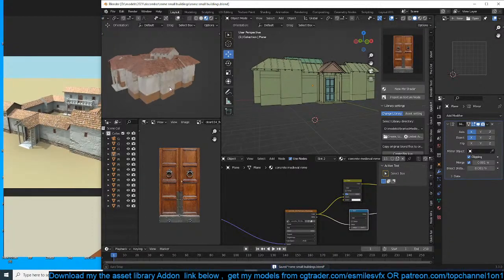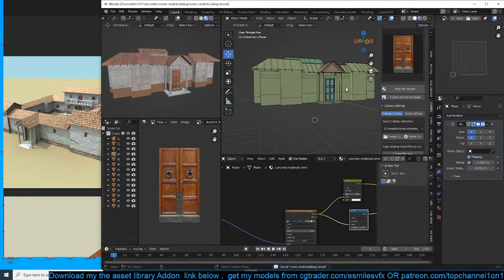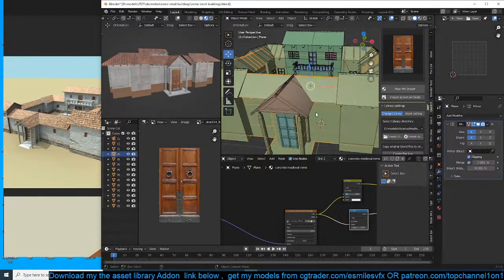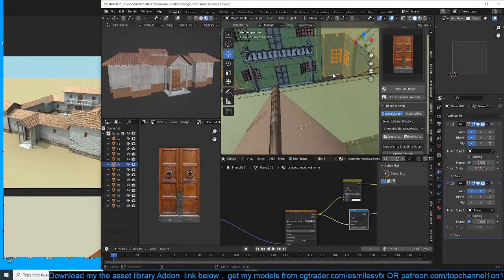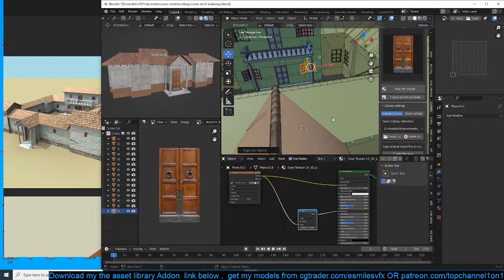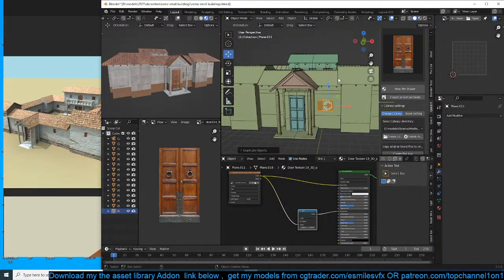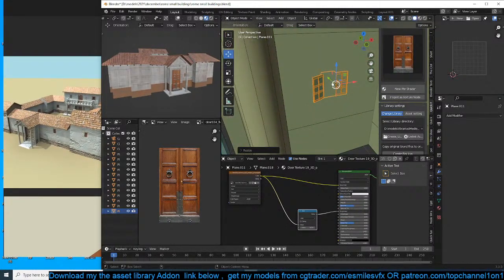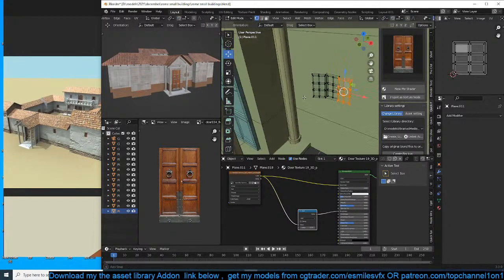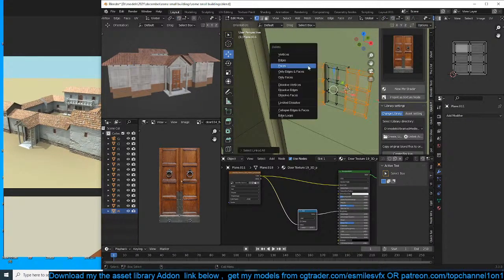And I think this is enough. Maybe we can just grab one more window. Let's grab this here, have it here. A smaller one, just like that. We don't need these sides.